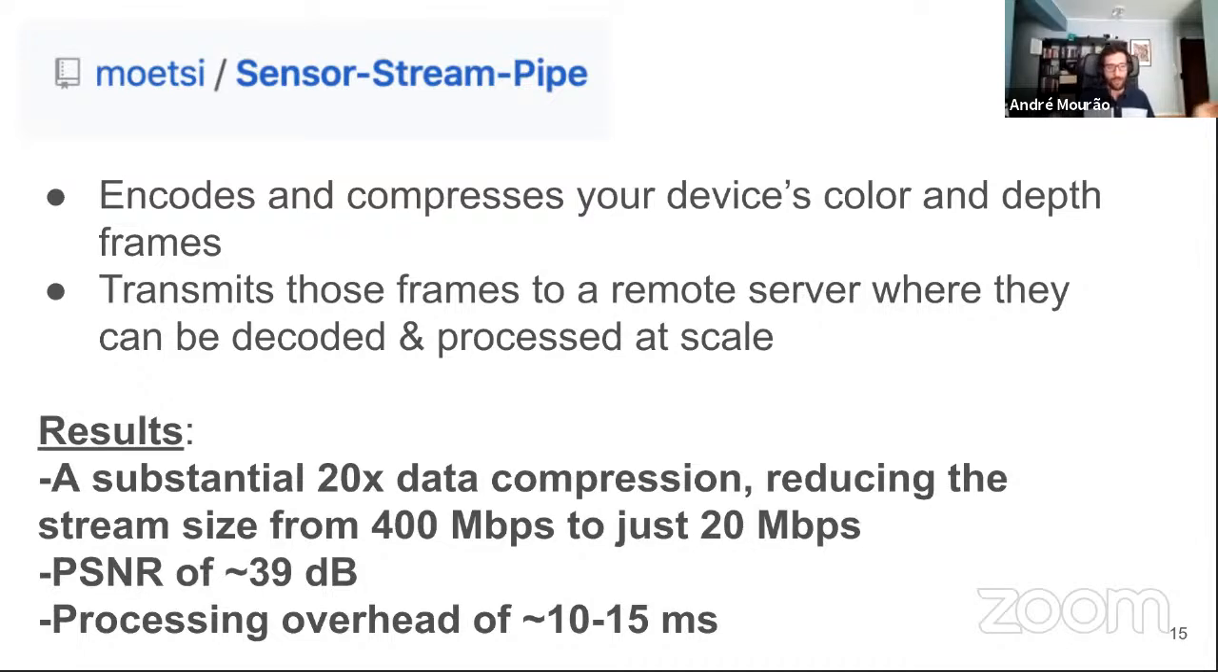So a quick summary of the results that we have achieved. We can achieve a substantial 20 times data compression, where you can compress a stream that would be in its original shape of 400 megabits to just 20 megabits. This compression is achieved with very high quality, with a peak signal to noise ratio of about 39 decibels, which is what you achieve with a good quality codec, and with a very small processing overhead in the order of 10 to 15 milliseconds.